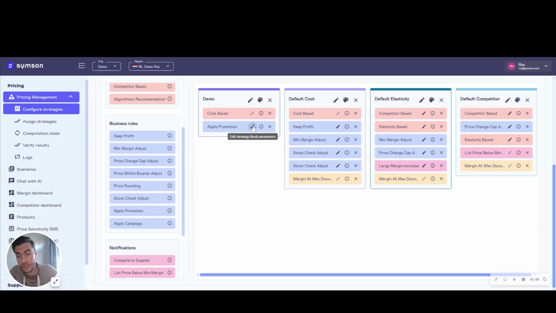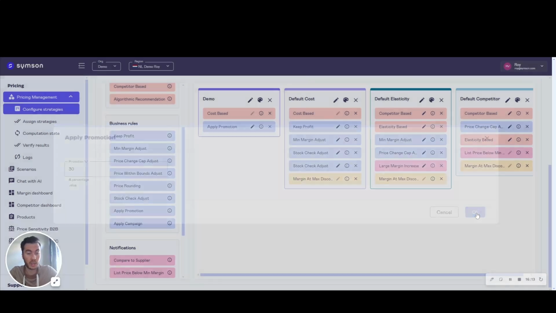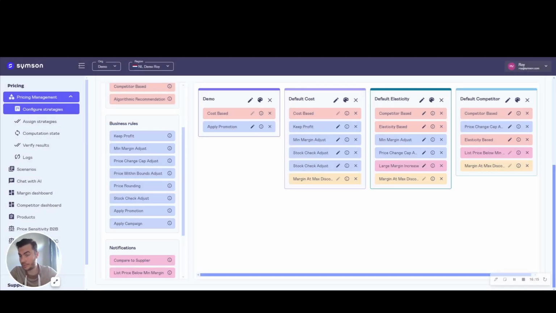We have the apply promotion. This gives me the option of giving just a fixed discount on a product. So maybe end of life stage of product lifecycle management is where this can be used for.